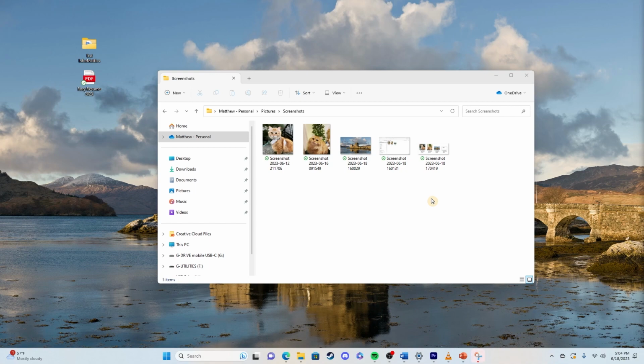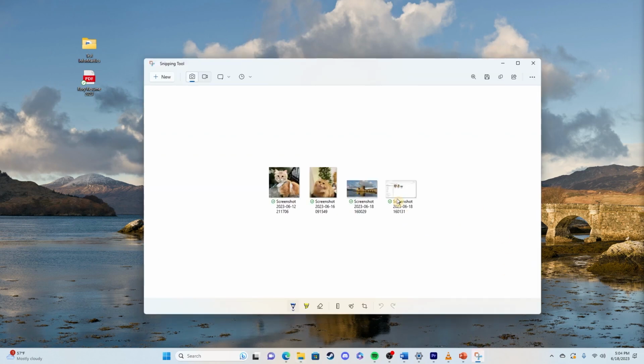After taking a screenshot, it's saved to the Screenshots folder, just like we saw before, but it also gets surfaced in a canvas within the Snipping Tool app itself. Here you can right-click to copy the image, or use the tools at the bottom, such as the Pen tool or Cropping tool, to make any modifications that you'd like.